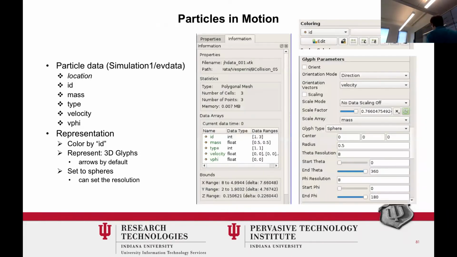So what we're going to do, and the data that comes with it, actually, there are several things. There's the ID, but each star has a mass, it has a type, which I don't remember what those are. It has a velocity, and it has this other V-phi, which Professor Vesperini can explain if he chooses. But we only care about the ID right now. They also have locations, although you won't see that in the list of data sets, so I put that in italic. That's just kind of there. It's part of the 3D representation.